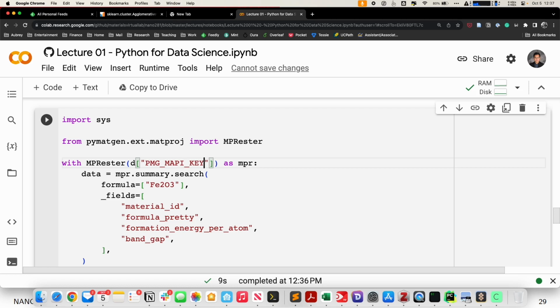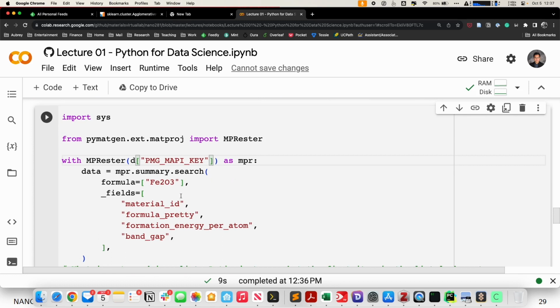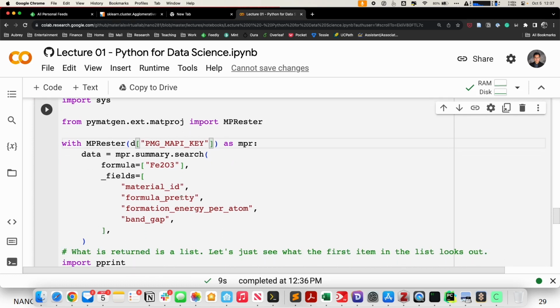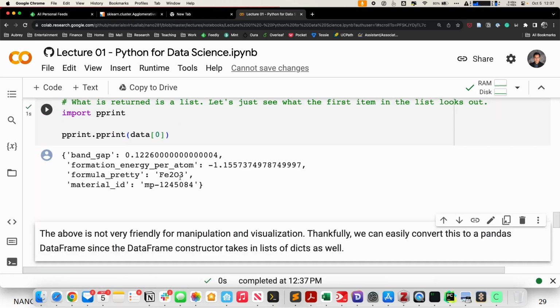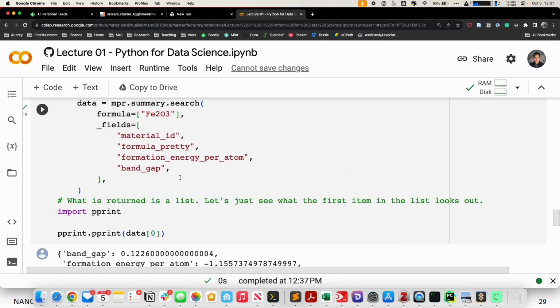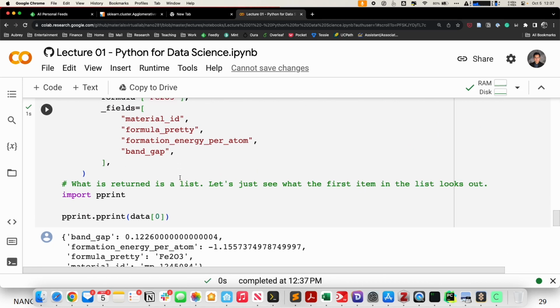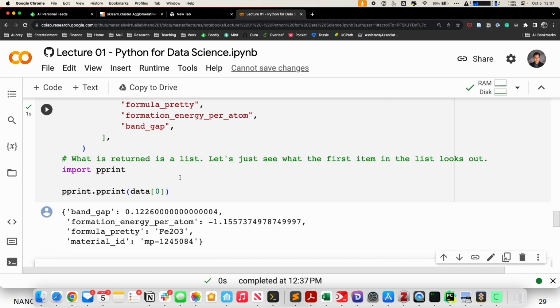I'm going to just use that dictionary that I just loaded from this JSON file, and my API key is in this key, and I'm going to run this. And you see that I'm getting materials with the formula Fe2O3. I'm looking for what is called the materials ID, which is a unique ID that Materials Project assigned to every single material. As I mentioned, I want the formula, I want the formation energy per atom, and I want the band gap. And you see that that's basically what is returned, right?